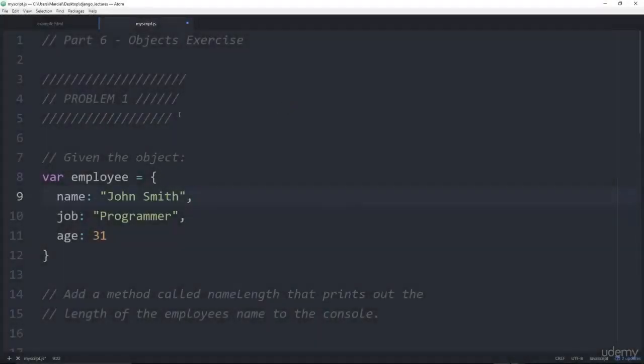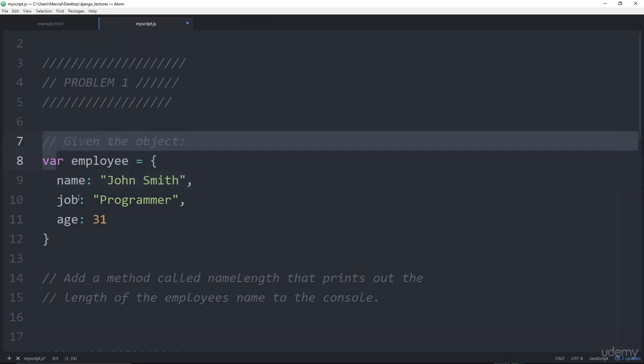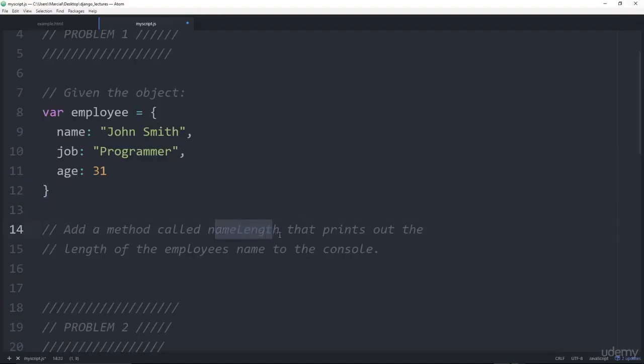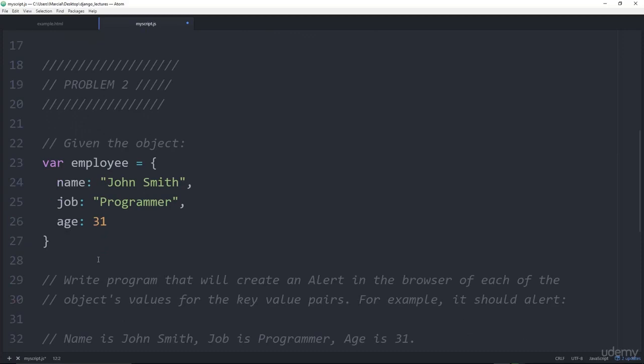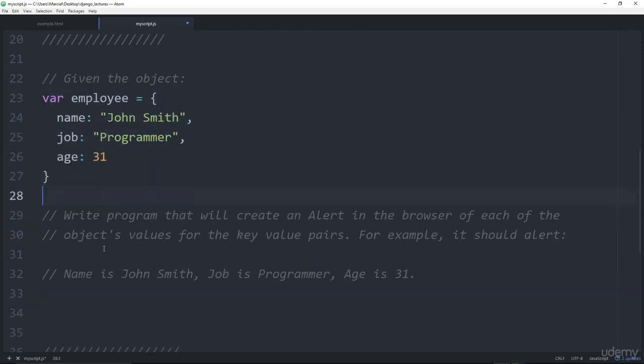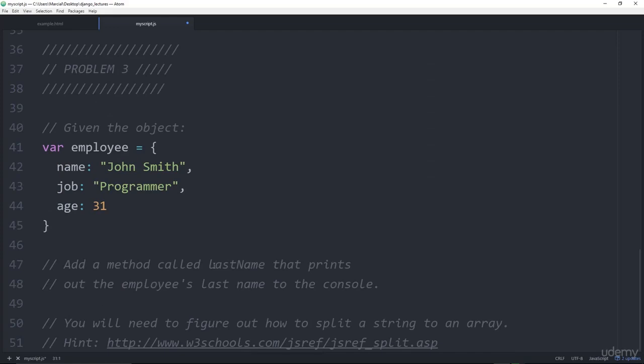Okay, so this is what the file looks like. It has 3 problems, which have 3 basic objects. You're given an object that looks like this for the first one, and then we want you to add a method called nameLength that prints out the length of an employee's name to the console. And then for problem 2, you're given the same object, this employee object with a name, job, and age, and we want you to write a program that will create an alert in the browser of each of the object's values for the key value pairs. So for example, it should alert name is John Smith, job is programmer, age is 31. So remember the use of the this keyword in order to solve this.